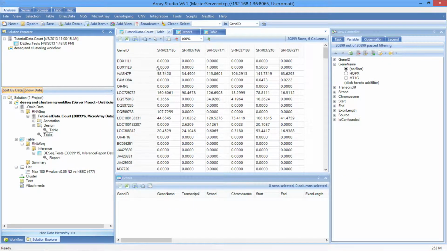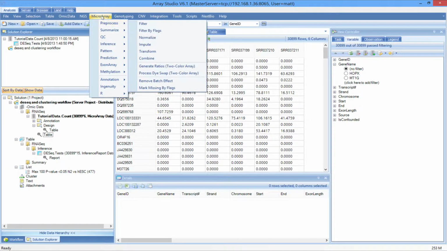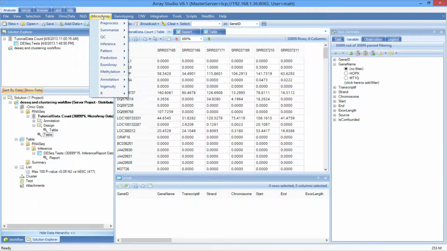Now one thing to note is we really don't want to create a heat map or do any kind of clustering based on unlogged data. And our count data is unlogged. So what we want to do is then do a transformation. And for some of you that have built-in pipelines, this transformation may already have been done.